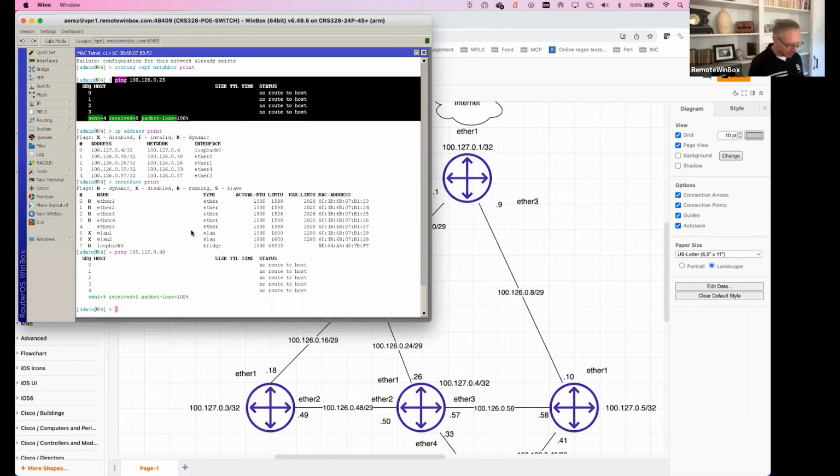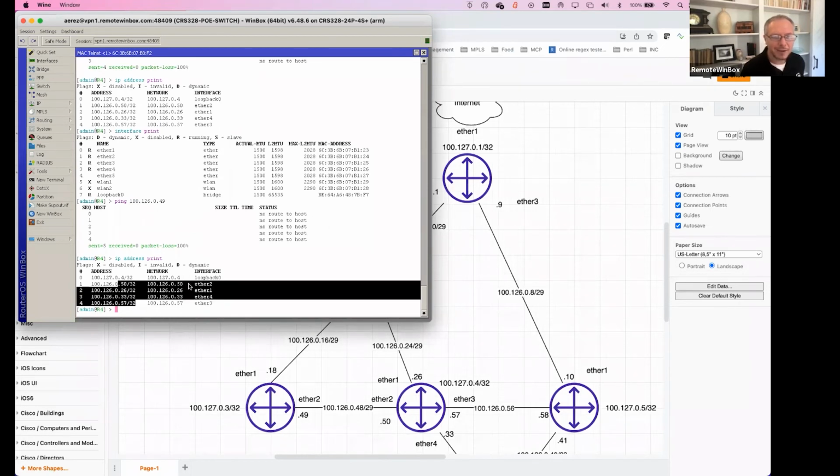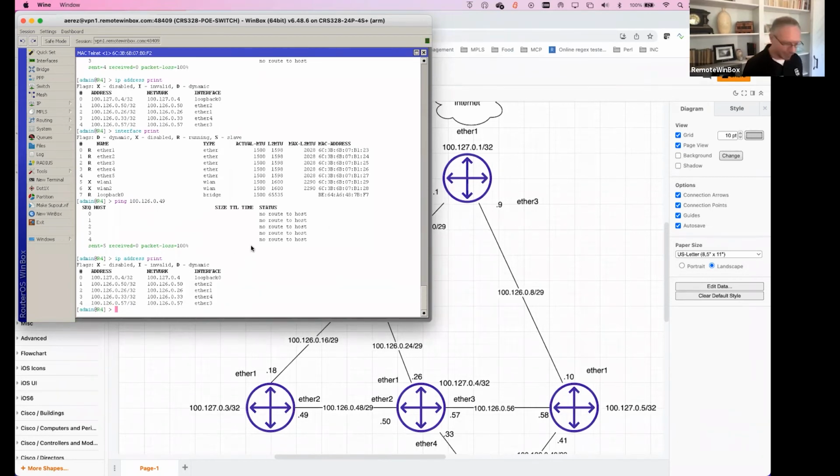So let's do an IP address print. And yeah, it looks like I missed my subnet mask on these configurations. Let's go ahead and fix that now. IP address, set address 100.126.0.50. We're using the same IP, but you can see that's a /32. It just stuck a loopback IP on there. I need to have these be /29s if they want to get off network and onto other routers.